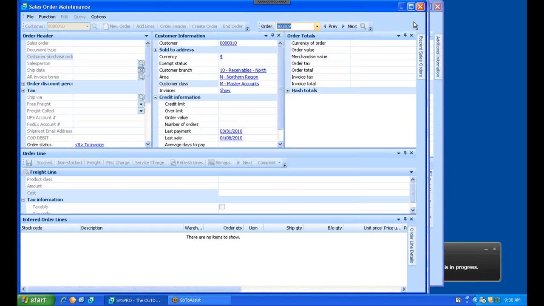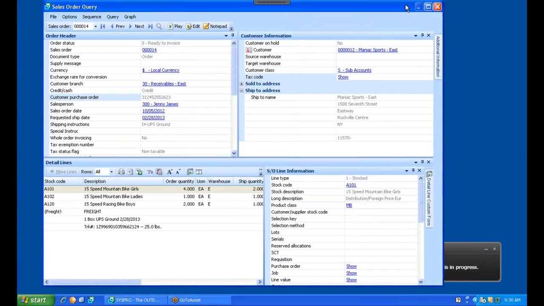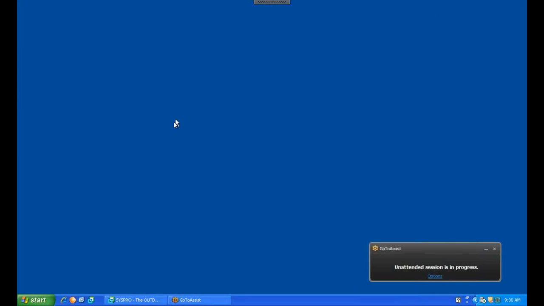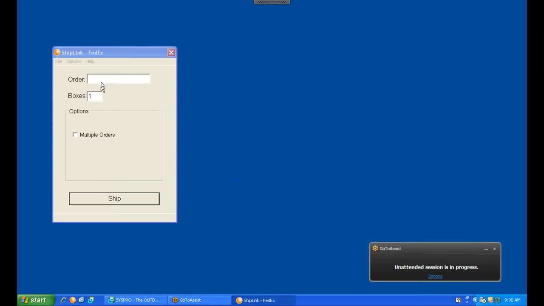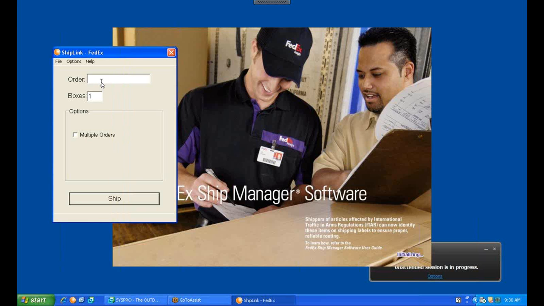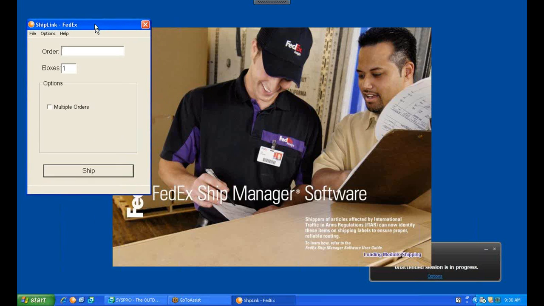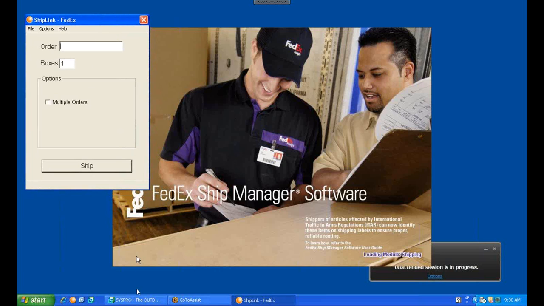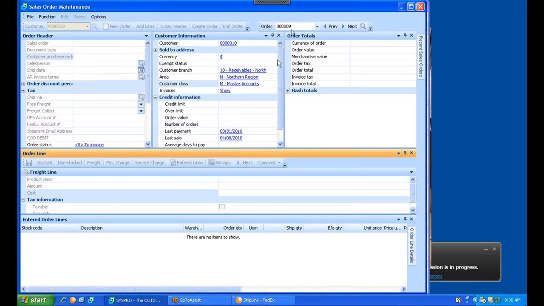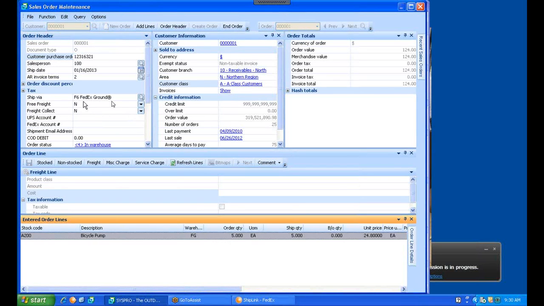Now, more people use UPS than FedEx, but I'm going to go ahead and show you a FedEx transaction here. So for those of you using FedEx, this will actually be a more familiar screen. This is FedEx Ship Manager software. While we do that, we'll look at order number 1 here. And order number 1 we have set up to go FedEx Ground.